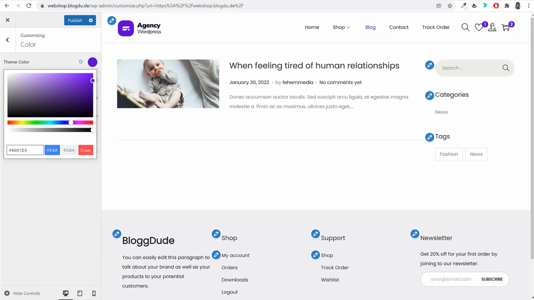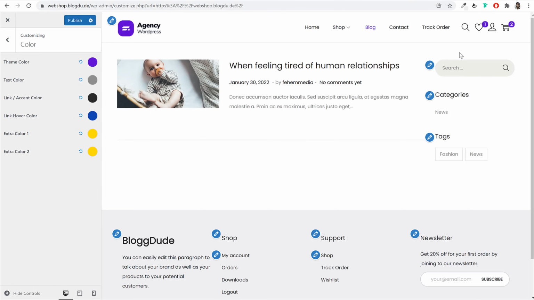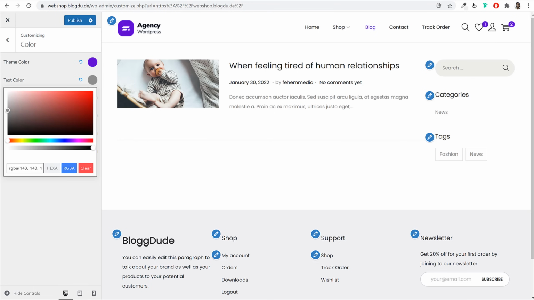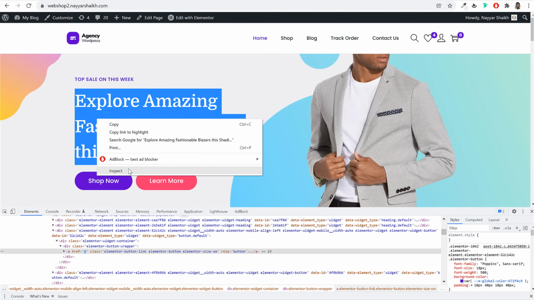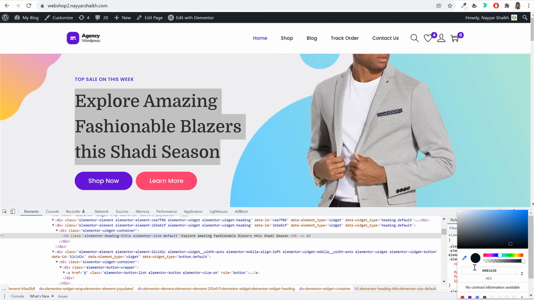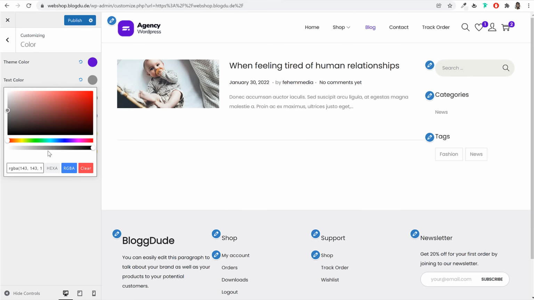Now, once you do this, as you can see, everything, this link color, this cart icon color, everything will become this. Now for text color, I want to use this black color. Okay, inspect element, variable, this is the color that I want to use. Go to customize, paste in the color code. Okay, like this.